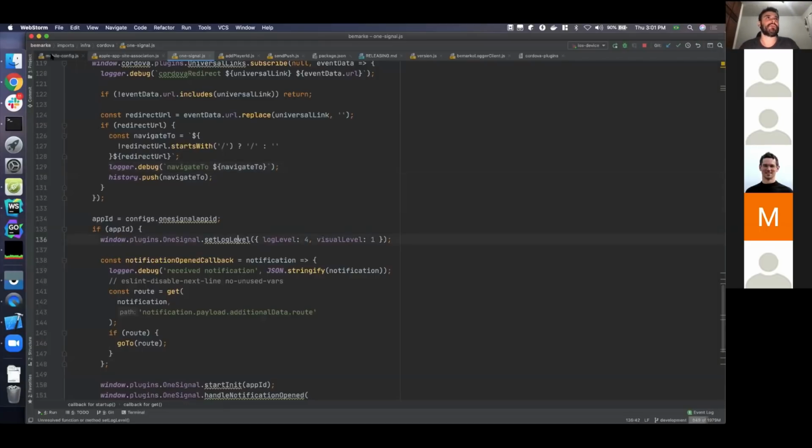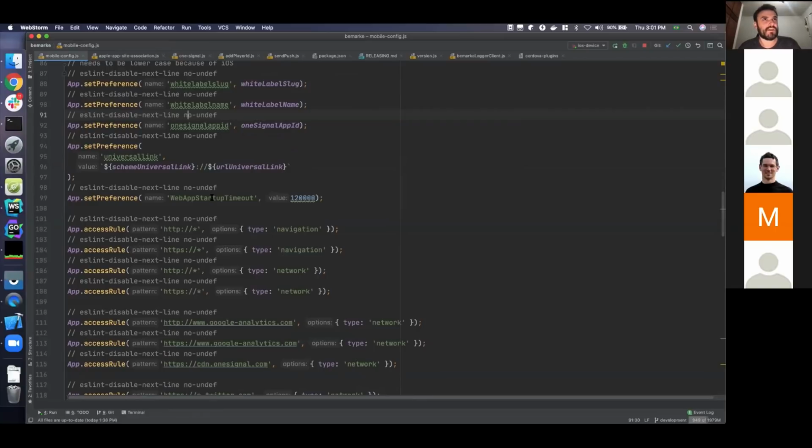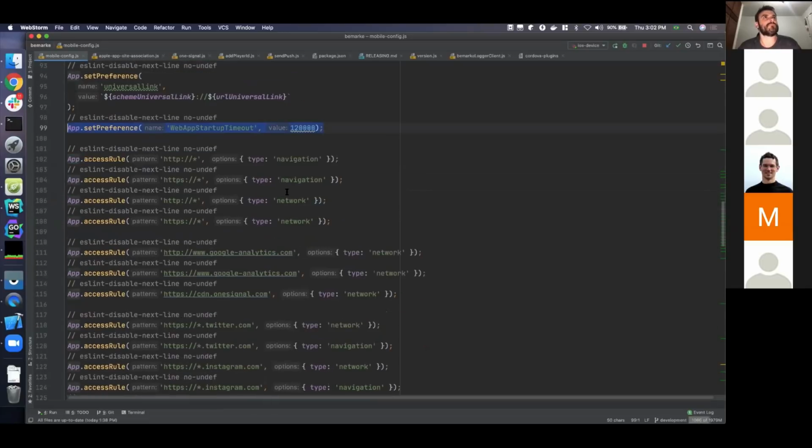But let me return here, because mobile is not easy. I still have a few things to explain. Okay, this I think is just a timeout. I don't think that's required, but it's good to have more time if you have some issues, but I don't think you need that in general.